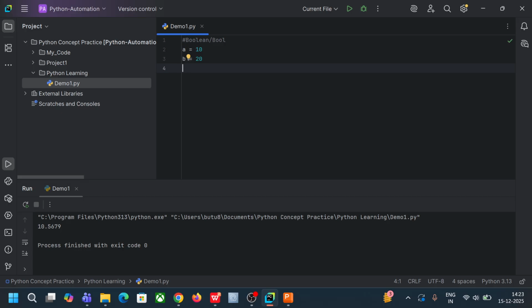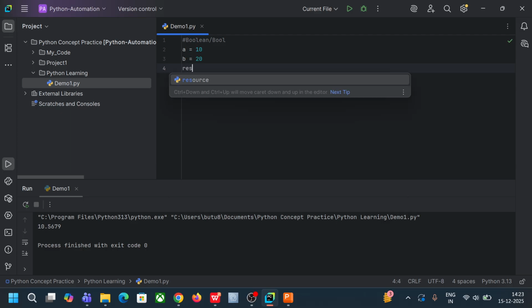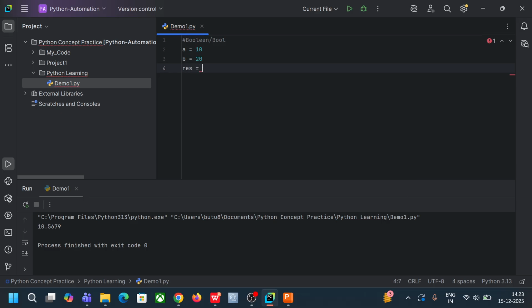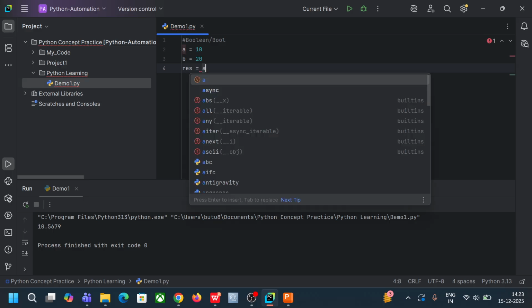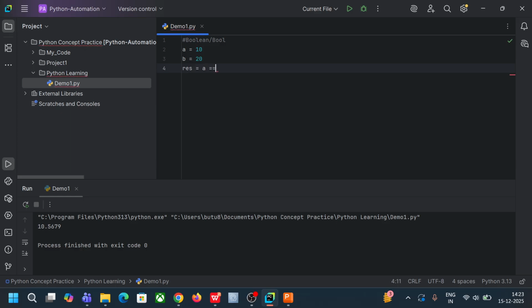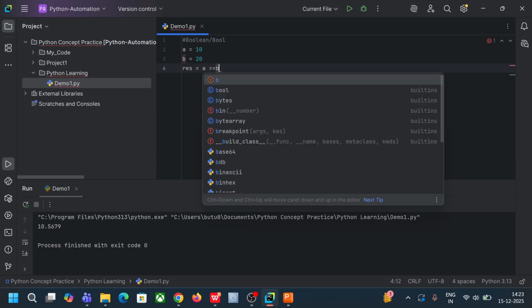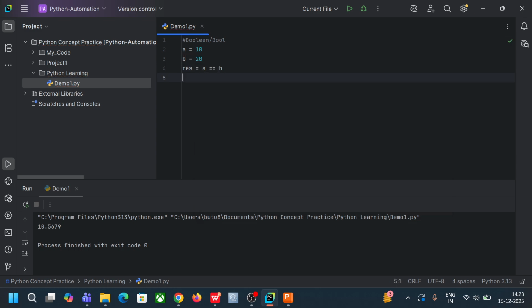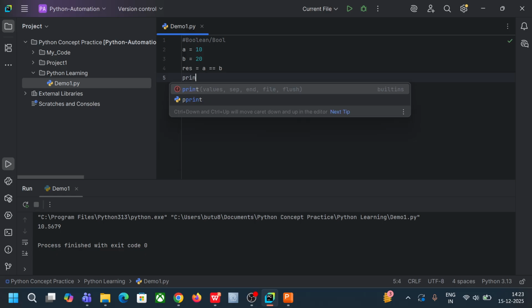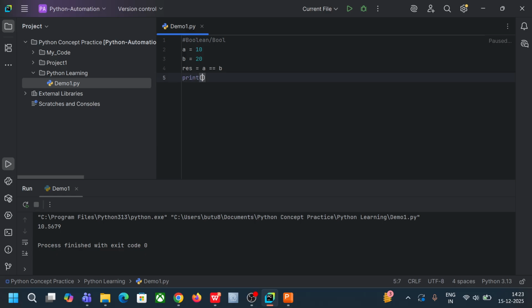Suppose here I am assigning one more variable, result equals a double equals b. And here I am printing result.